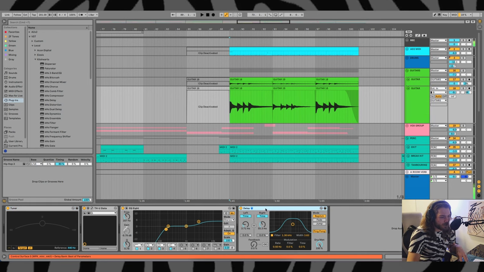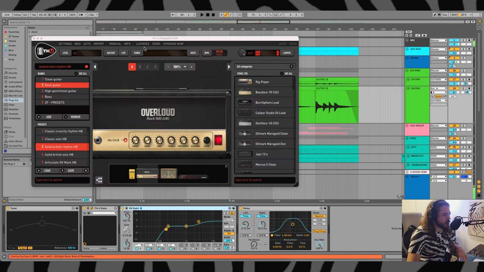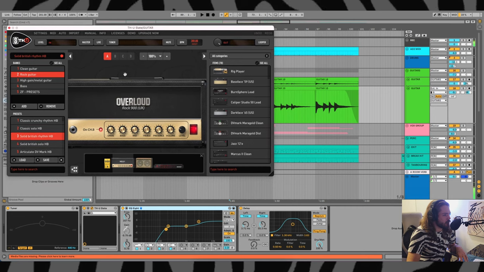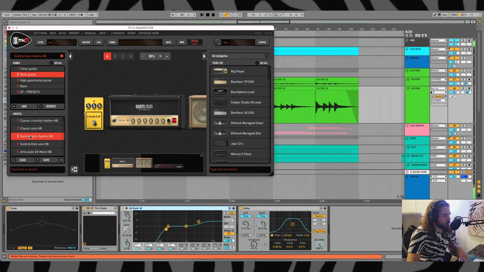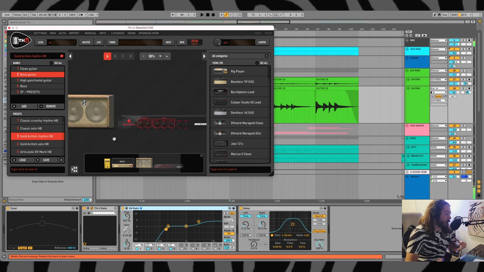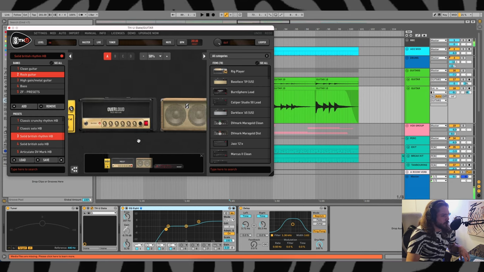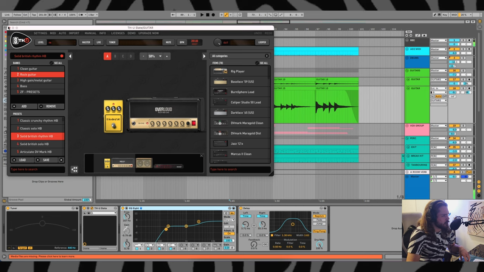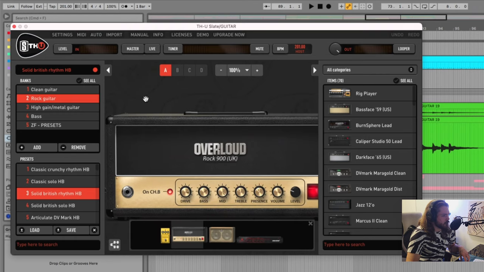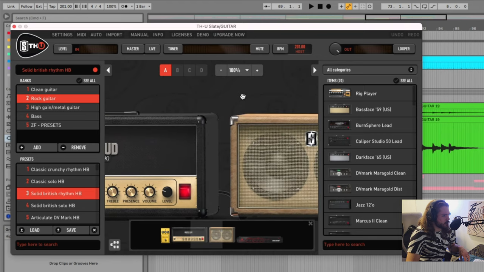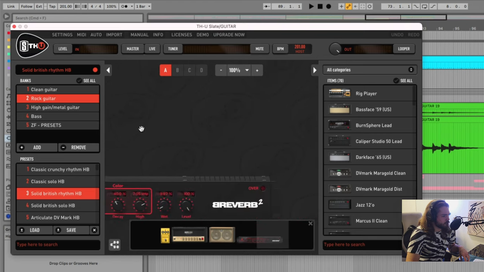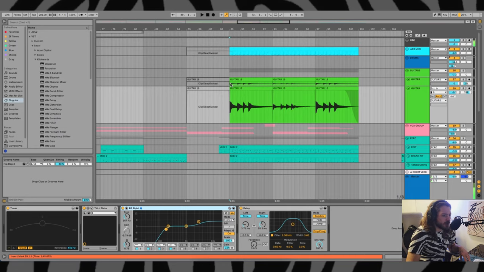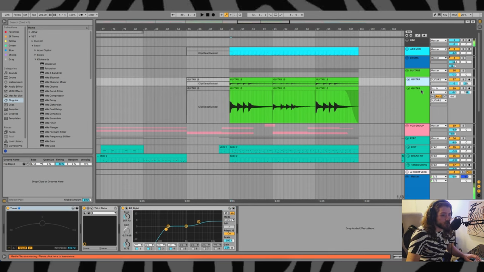It's very wide. We've got the THU Slate plugin running the amp. We've got it on solid British rhythm preset. I'm not sure if I changed anything here. I probably did. But if you would like to copy it, here are all of the settings, nice and zoomed in for you. And I've got the same thing running left and right.